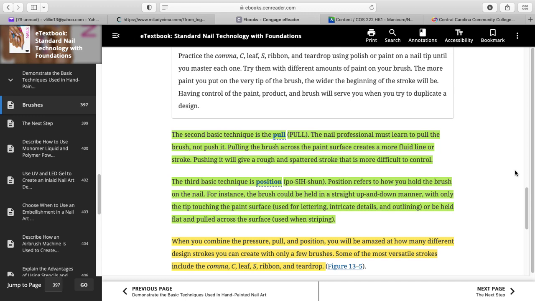Position. Position refers to how you hold the brush on the nail. For instance, the brush could be held in a straight up and down manner with only the tip touching the paint surface.